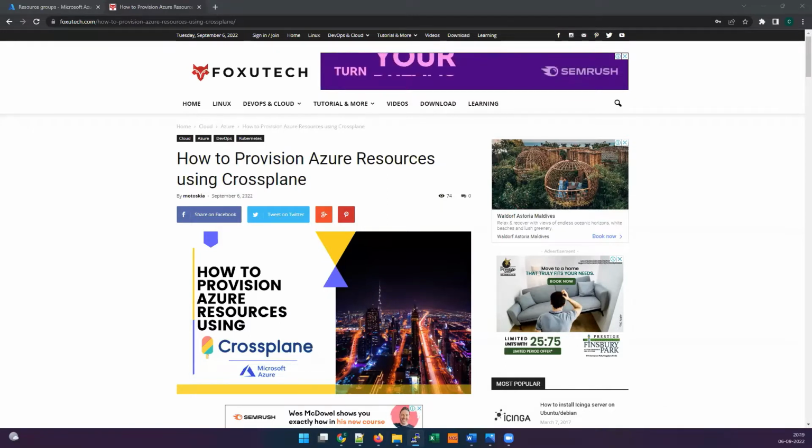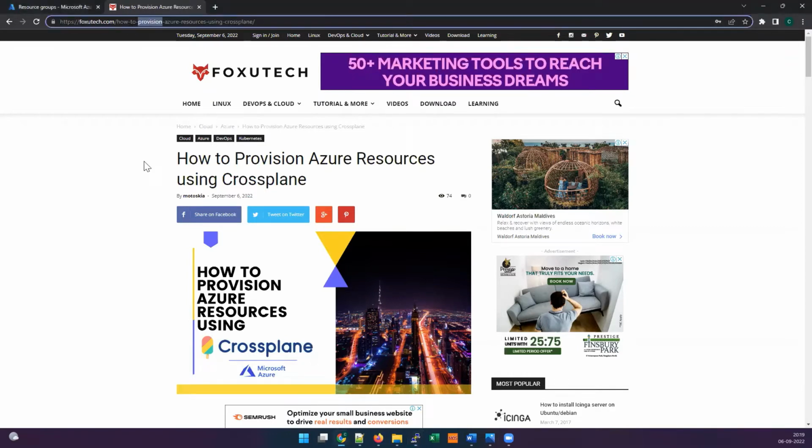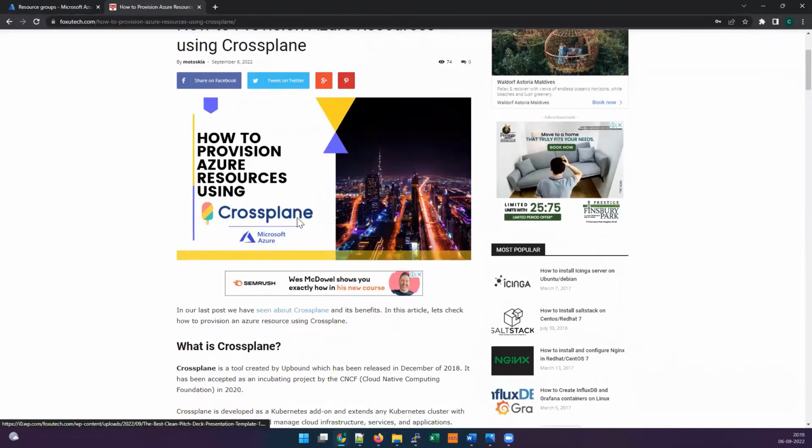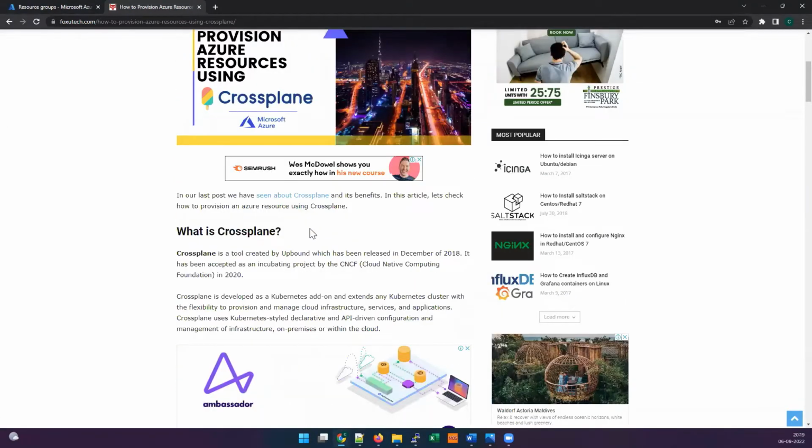So in the last video we have seen what Crossplane is, how it is useful, and what features it has. We also saw some demo, but in this video we're going to expand the demo and see a few other resource creations with Crossplane. We have already posted this blog. I'll be adding it in the description so you can check the commands I'm running. I'll be copying from this post and explaining to you.